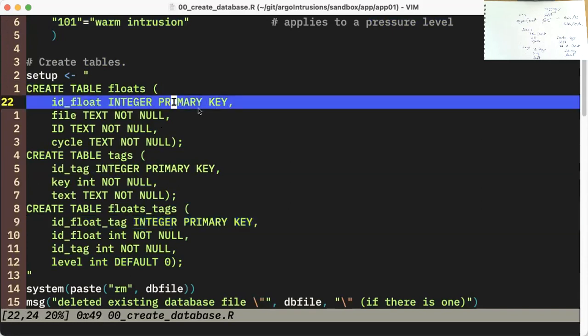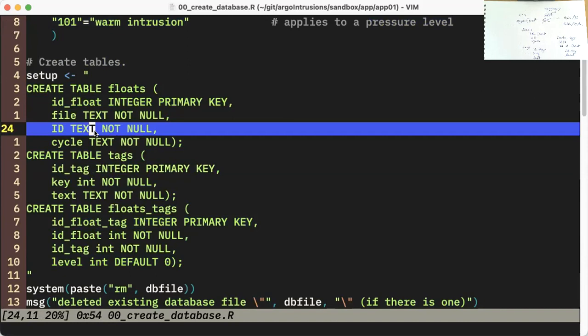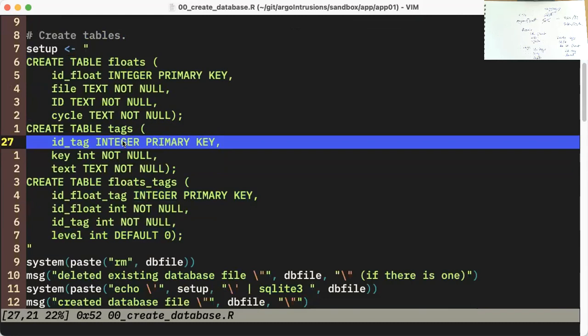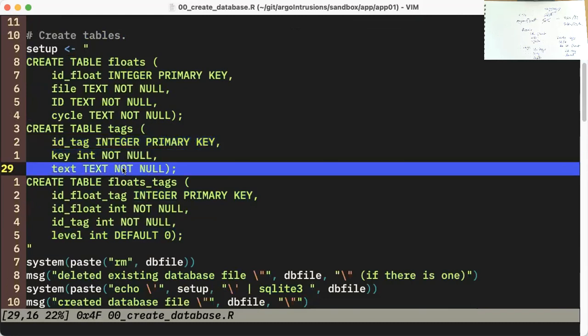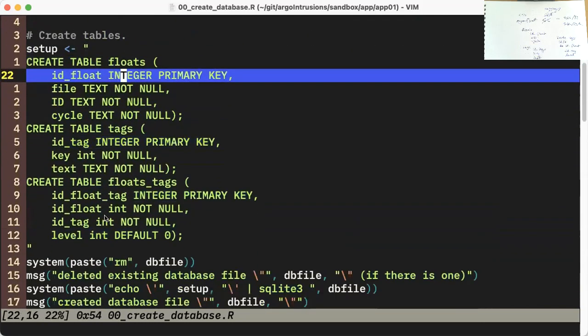These are integers, and this is a primary key. So it means you don't have to set it. It will set it for you. It'll be 1, 2, 3, like that. And let's see. So then, I'm also storing the file. This is for my own purpose. You don't probably need it for this, but storing the file. The ID is a text string. It's not just a number. It's usually a letter followed by numbers. And then there's a cycle, which is saved as a text string. It should be a number, but sometimes there's letters associated with them too. Tags are simpler. We have the numerical value and we have the text. So just going back up, the numerical values would be 1, 2, 3, 100, and 101, etc.